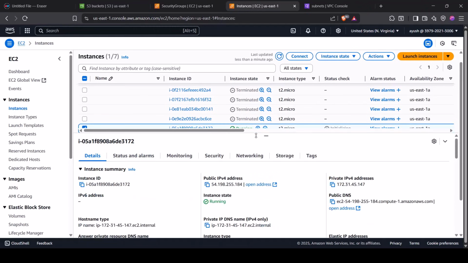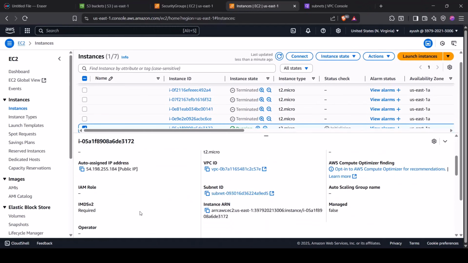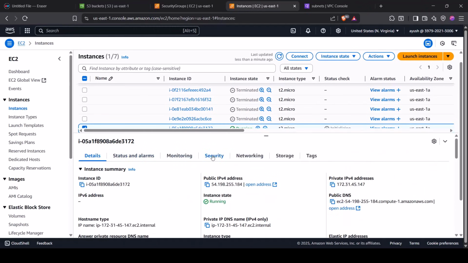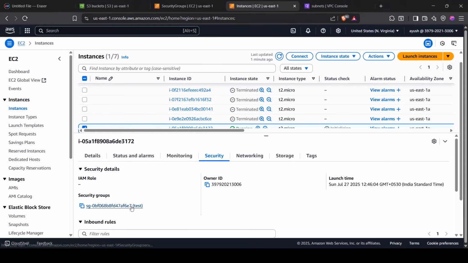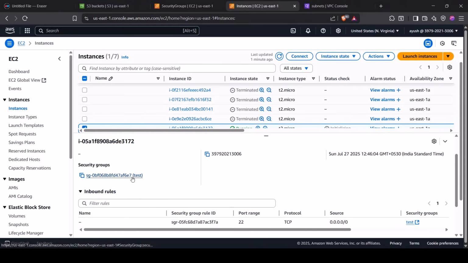And this way we can create EC2 instances, and if you go for the security, the security group it will show. Here you can see the test one, the same security group ID also we can see, 6E7. So here also we have 6E7.